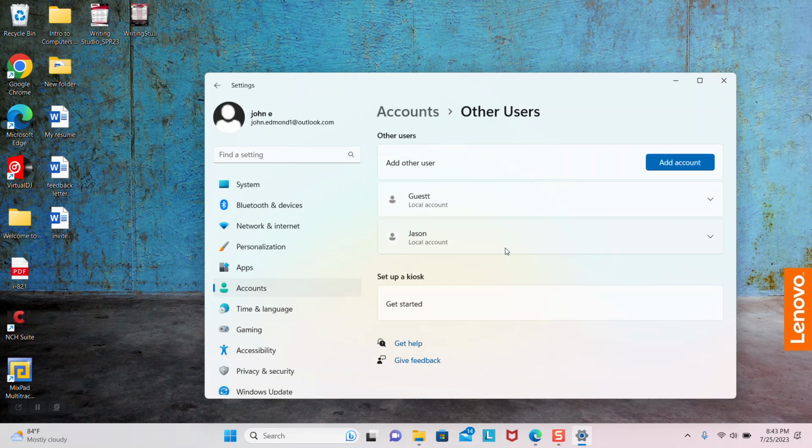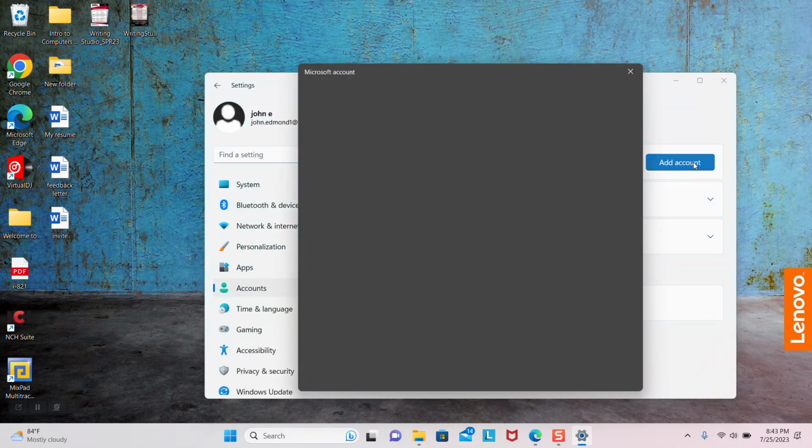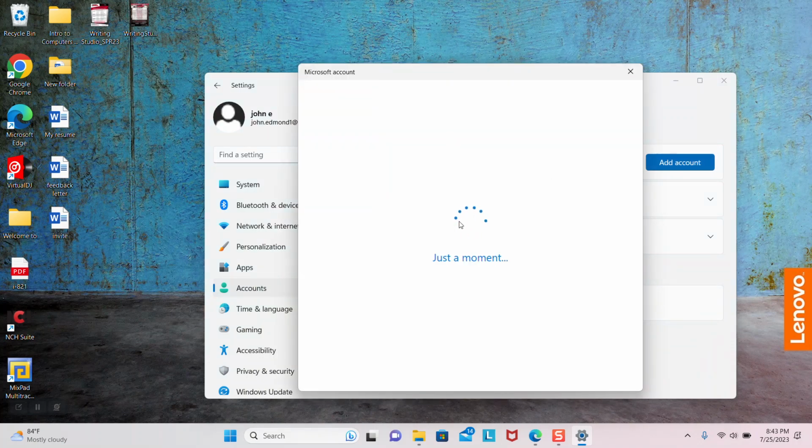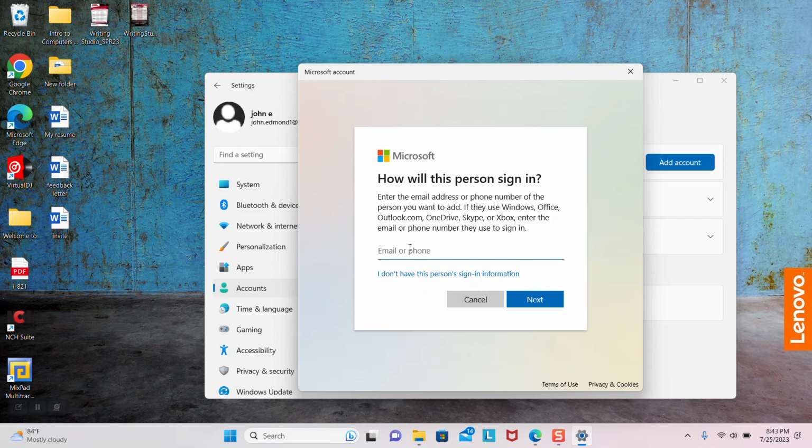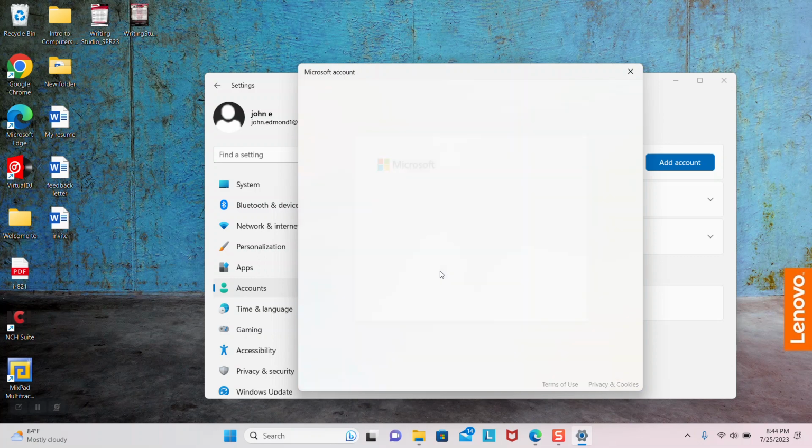So let's go ahead and get to it. To add an account, you will click Add Account. This will pop up, and it will ask you for the email or the phone number of the person that's going to be using that account. You can use the person's email address, or if you don't have that email address, or you just want to create a regular account for whoever comes to your house, you can create the account without an email or a phone number. So we'll say we don't have that information. Next.